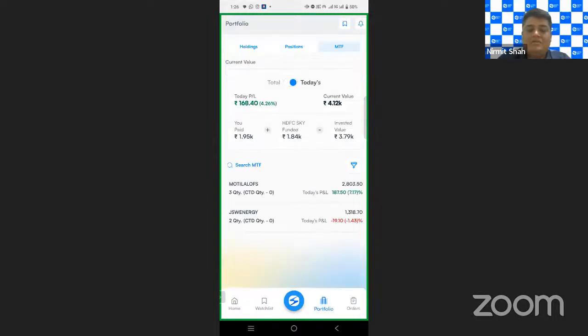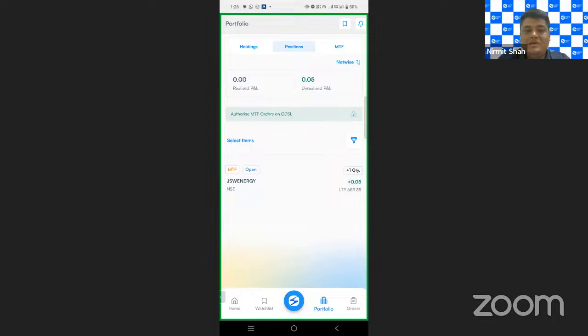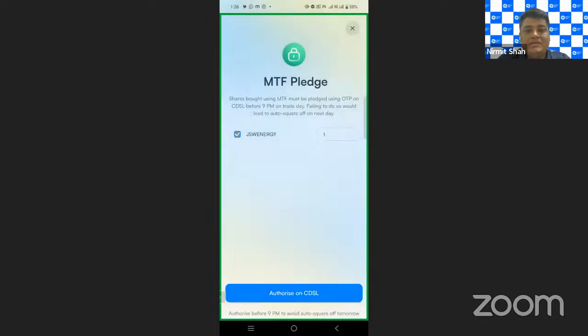From where I can pledge, on the position page also there is an MTF authorization. I have to click and I will land on the CDSL page, where I have to enter a CDSL OTP, and then this order is marked as an MTF order.